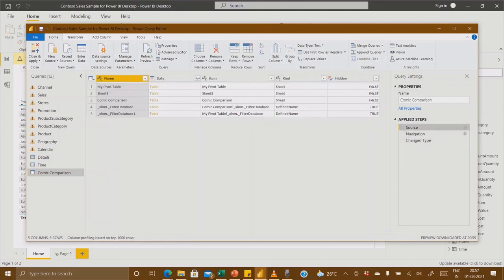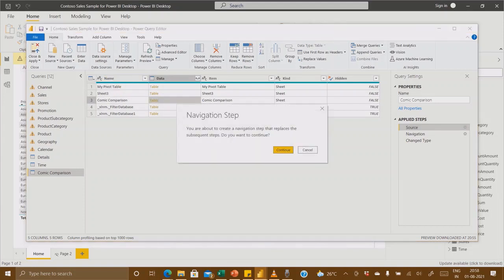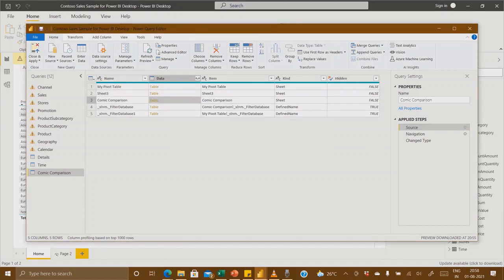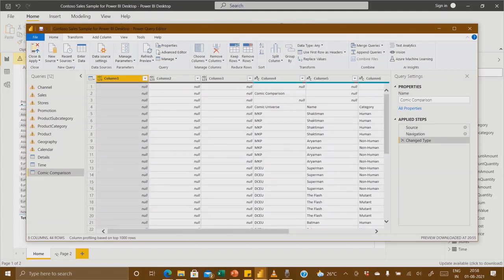Okay, I took the wrong table, I guess. So I will again go back to source. I will take comic comparison, sorry. Okay, just click on continue. Now we have our original table. So I think now you are familiar with the applied steps thing.